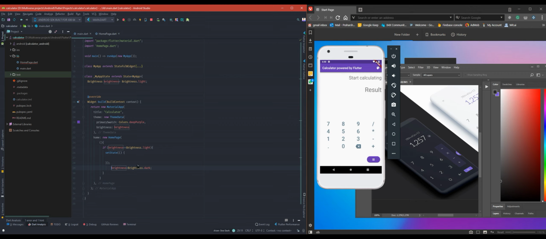What it does is, for example, we are changing the value of brightness here. So it will force the Flutter app to redraw itself. And so we will be able to see the changes. If I hadn't written set state here, it would have changed the brightness value, but it wouldn't have updated the app's view itself. So let's go back, brightness.